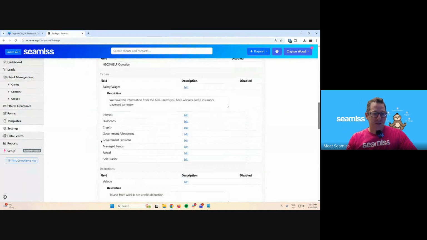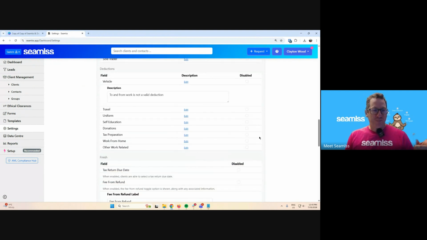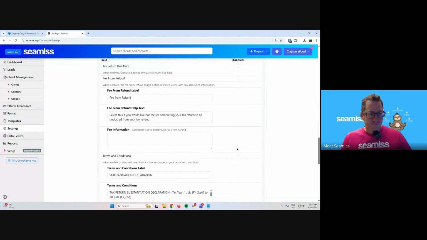My tax agent details. This is the ITR form. So if you're using the ITR form, the online tax return tool, this is what I was saying about you can edit the description, you could disable the questions and or hide them if you're like, no, I'm not dealing with crypto. The vehicle, if you thought, oh, the vehicle's too complicated, I could hide that and disable that question. Like I said, I recommend hiding the salary and wages ones. Obviously, I'm doing a demo, so I'm going to leave it there.